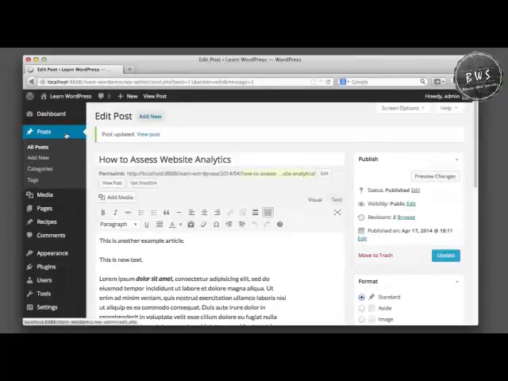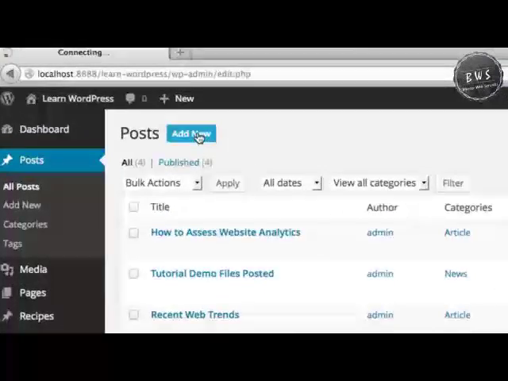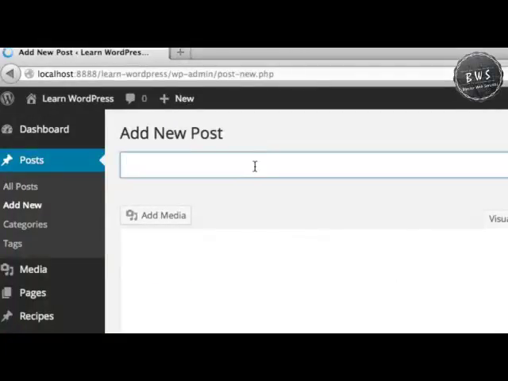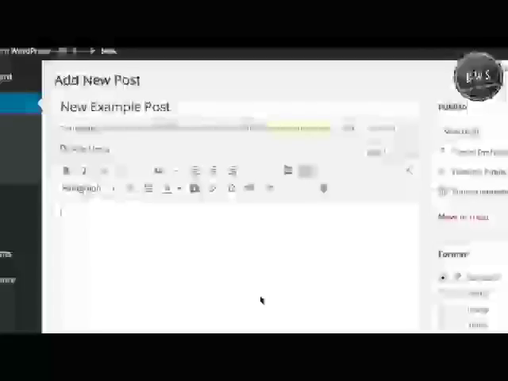Now let's take a look at how easy it is to create new content altogether. So if we go back to the post screen, we can see a list of our existing items. If we click this Add New button, we can simply provide a title, New Example Post, and then you just add in a bit of content in the body section.